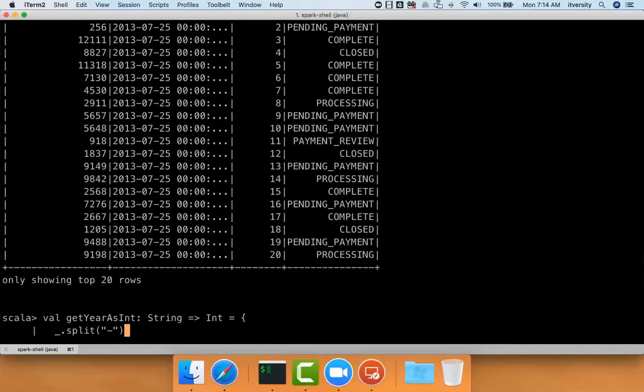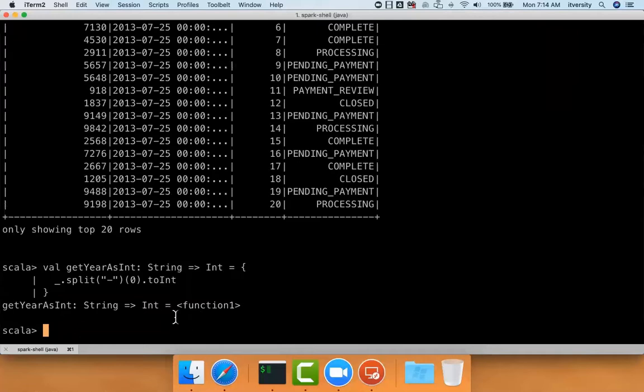Okay, so in this case, we are interested in only the first element. So I can actually say of 0, and then I can say toInt because I want to typecast it into integer as well. And we can see that the return type of this function is of type integer, and then hit enter. Now getYearAsInt is of type function, which takes one argument of type string, and it will return an integer.